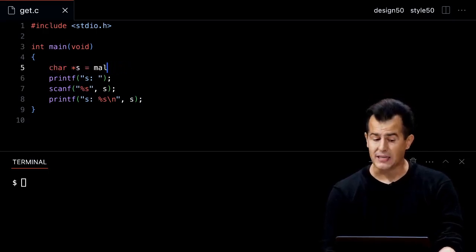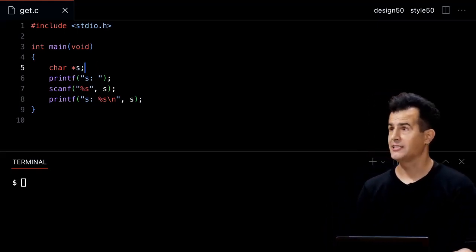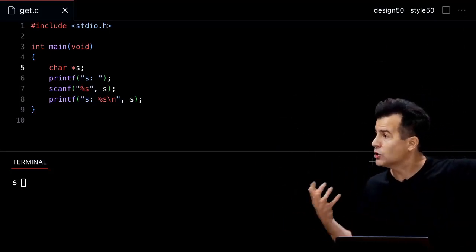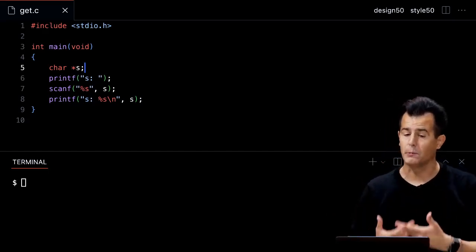But for now, let me stick with this model of making clear that I did not call malloc. And so s contains a garbage value, which is like saying put whatever the user types over there, somewhere random. It's a garbage value, and that's probably going to cause the computer to crash.